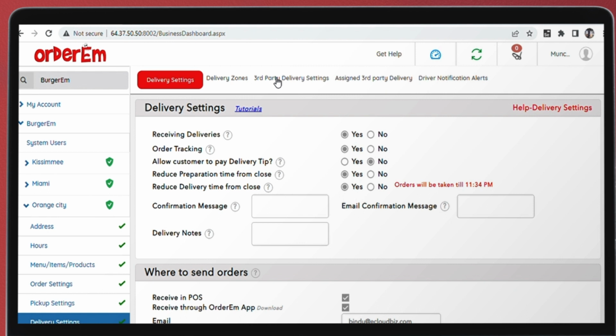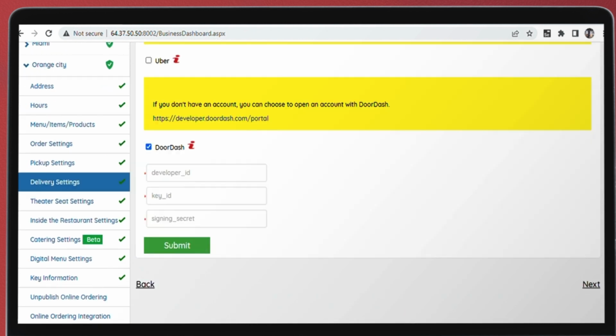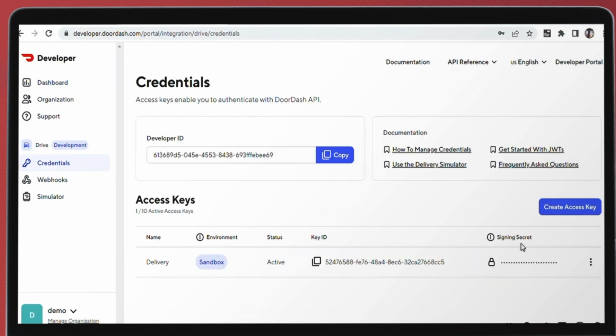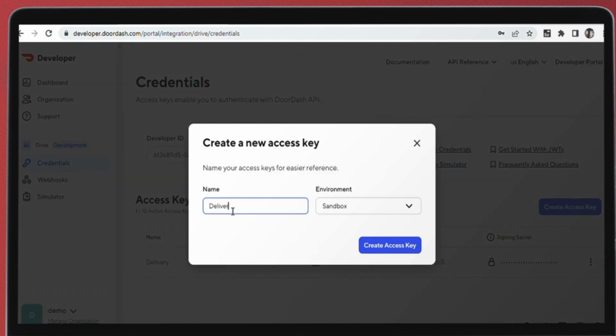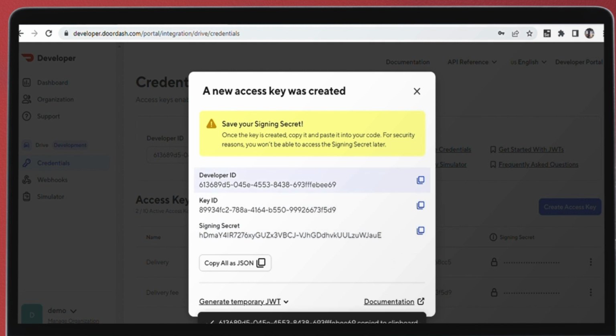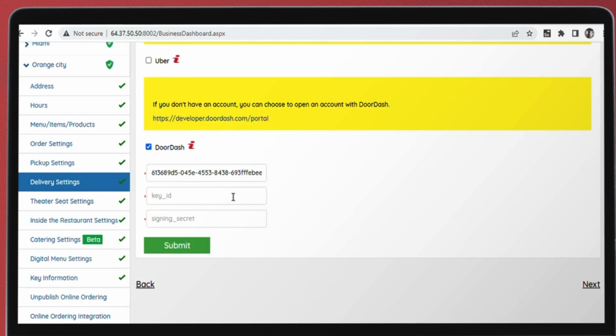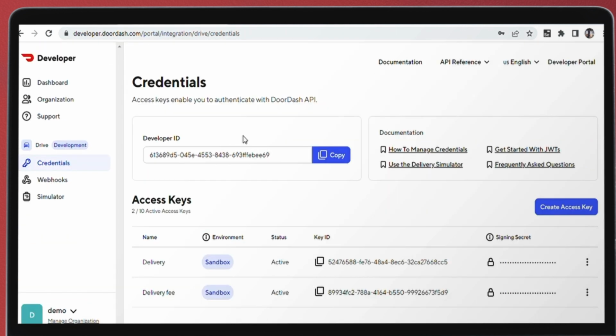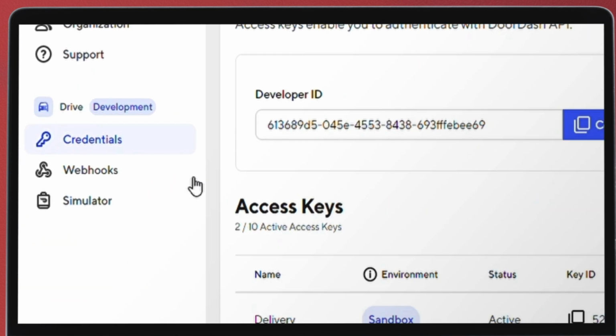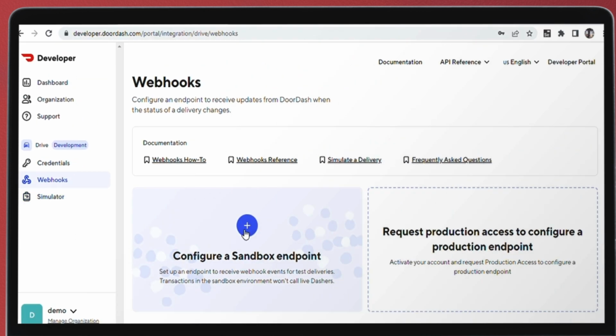Now, click on the Third-Party Delivery Settings tab at the top. Follow the prompts to get your production credentials. Enter your DoorDash developer credentials into each respective field. Click Submit. Now head to your DoorDash developer portal and click on the Webhooks tab.